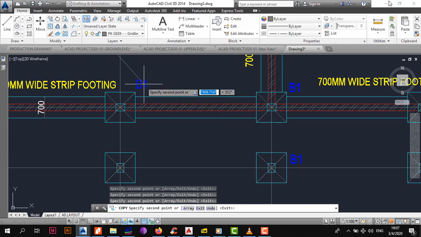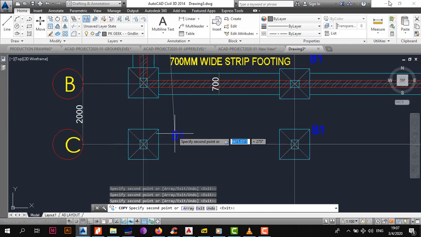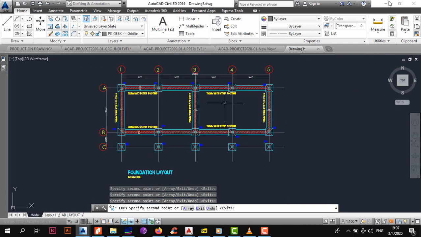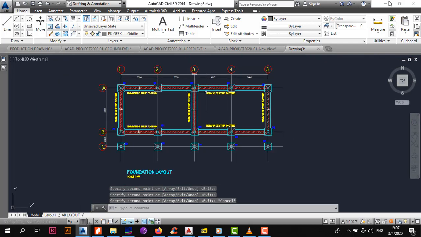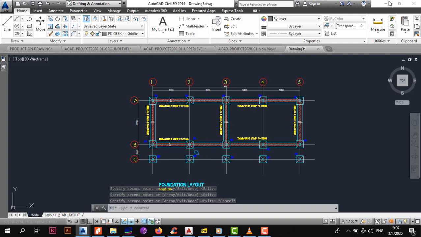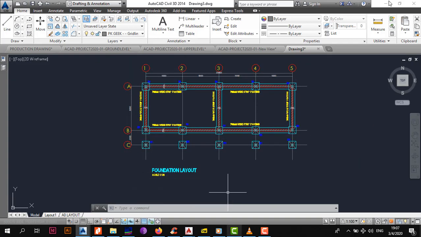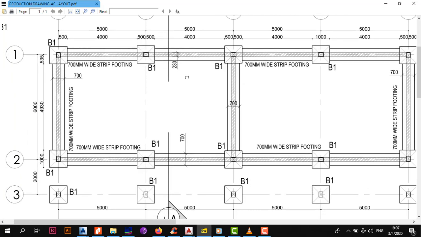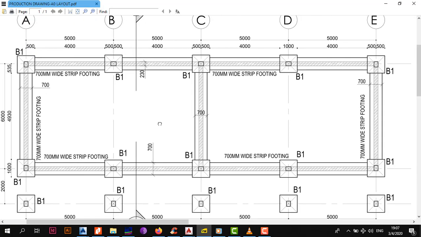Now you can F8, then remove F3, just paste wherever you want, to make it visible to the next guy. So I think we are almost good to go. So obviously, to print this out, yes, we're done with the foundation layout, ladies and gentlemen.